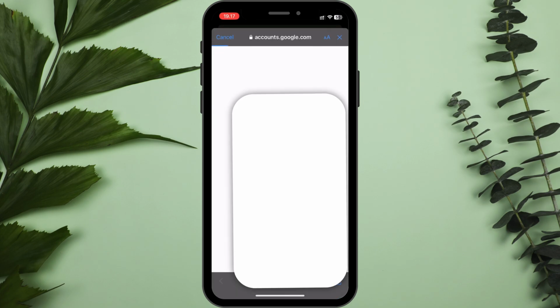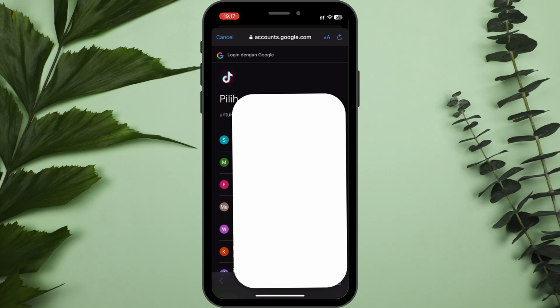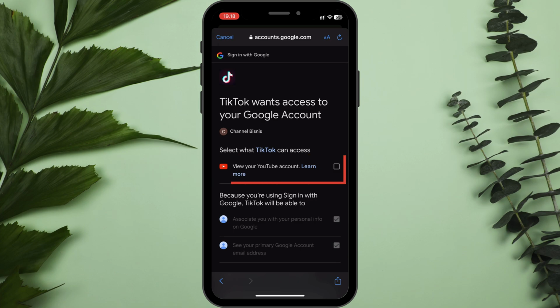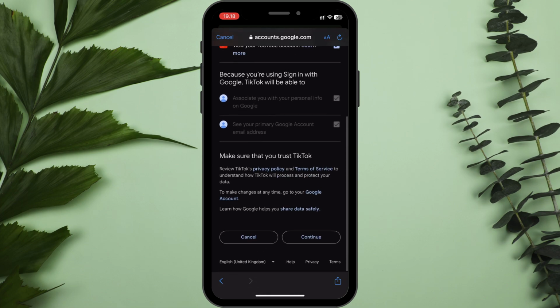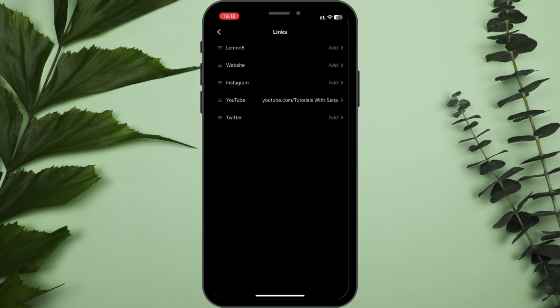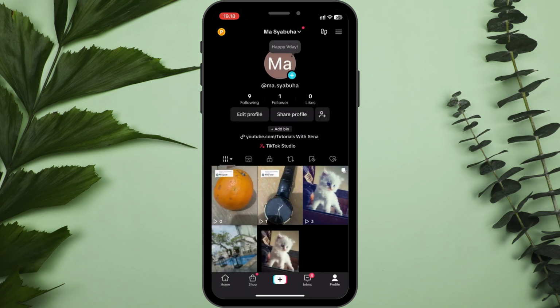Continue. And right here, you just want to connect it to your YouTube account. And click this View Your YouTube Account. And click Continue. And you want to go back to your profile page. And there you go.